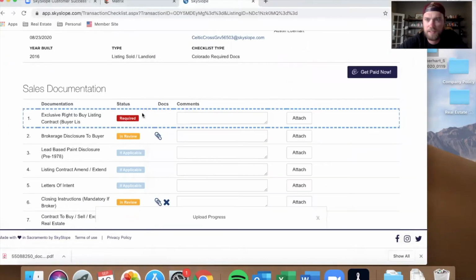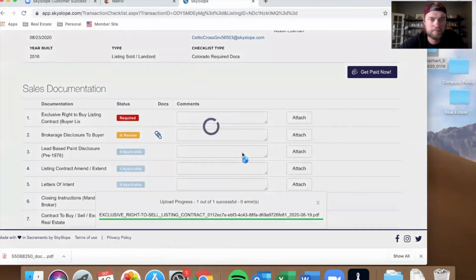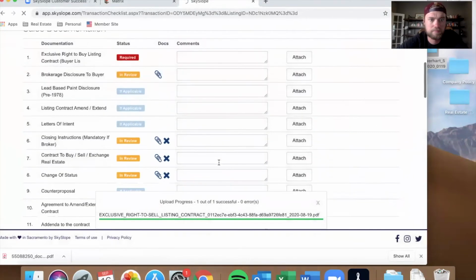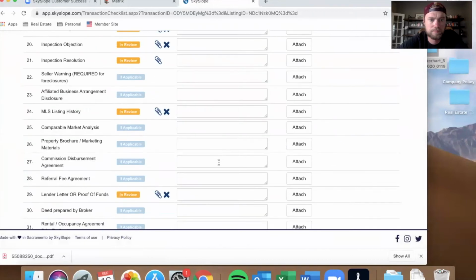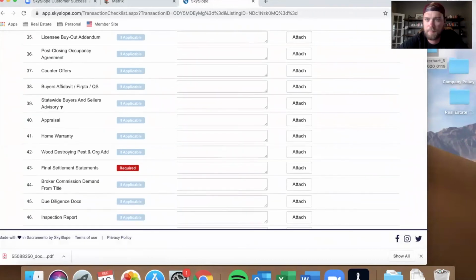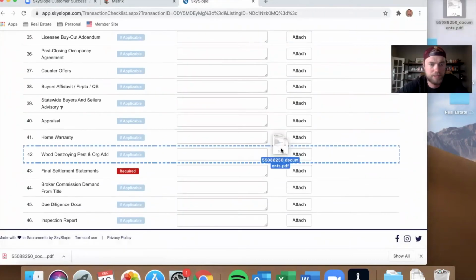Exclusive right to sell. And final settlement statements.